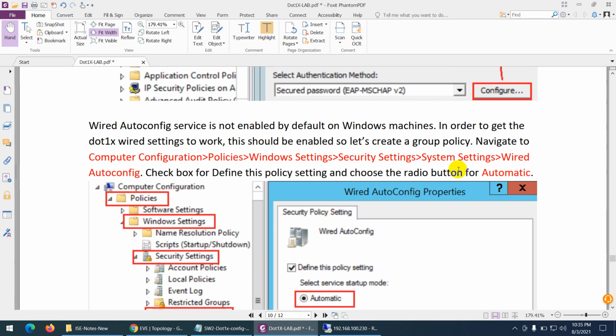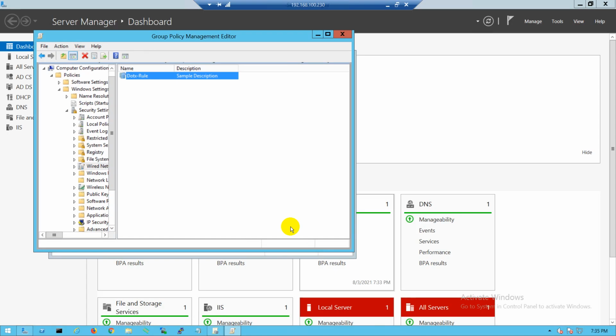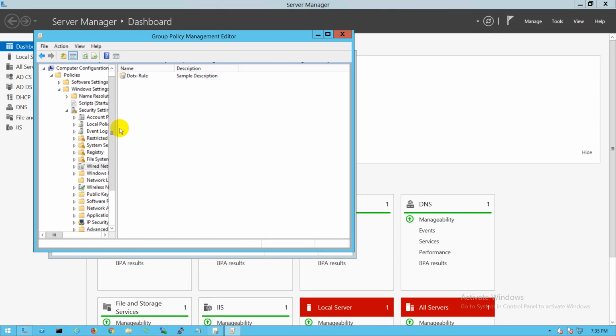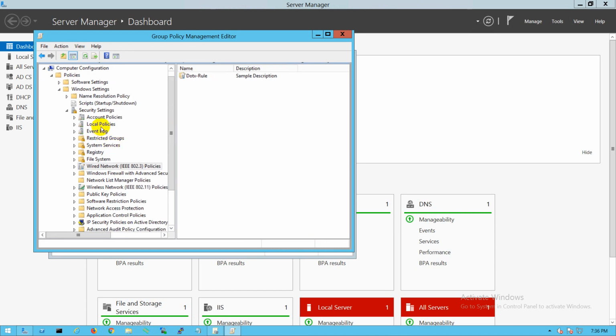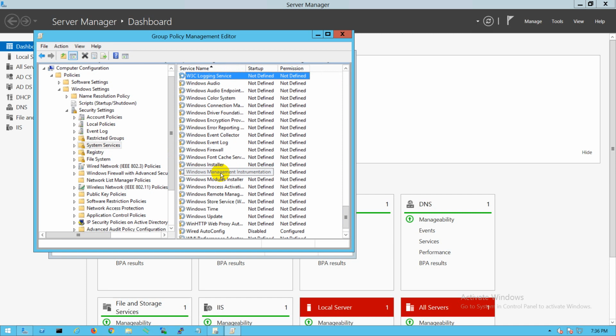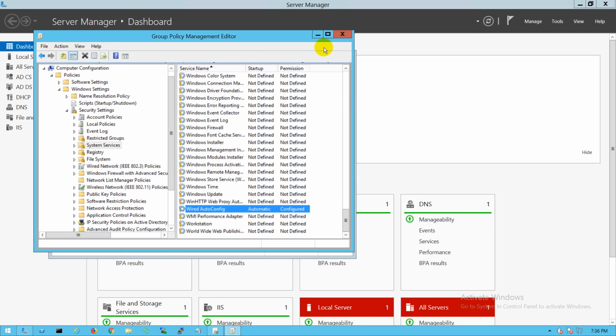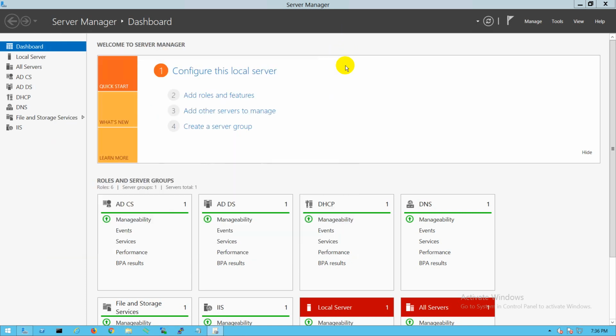Next thing we need to do, we need to go to system settings and wired, okay, and we need to enable this wired auto configuration service automatically. So let me go to policy again, and it's not far away. We are already here. You need to go to system services, and here is wired, the same thing which we enabled individually, and on each PC you need to enable from here and make them automatic. Apply, okay, done. Close this one, close this one, and now push this policy.